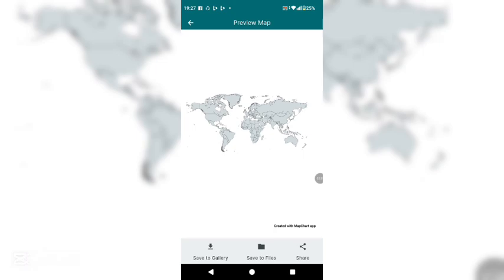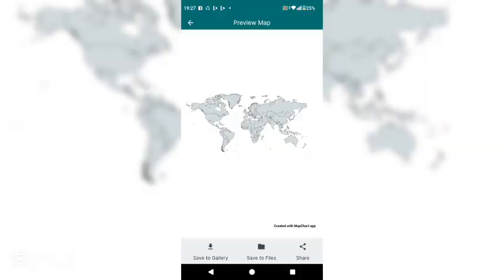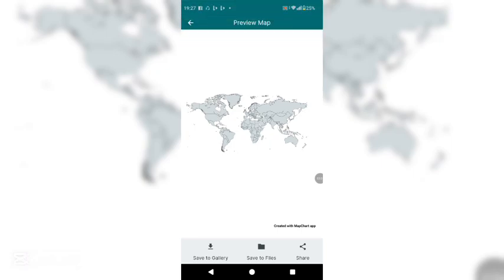I usually press save to files, which will lead to a screen like this, which takes you to your files. I think it doesn't show the files, but you can press save. I hope you're listening to my voice, because there is a part in your files where you can press save, or you can press save to gallery. Then I think it's going to automatically save. So you see it says saved. Find your map in your gallery. So let's go back to Ibis.